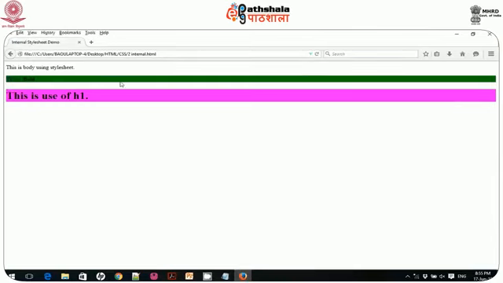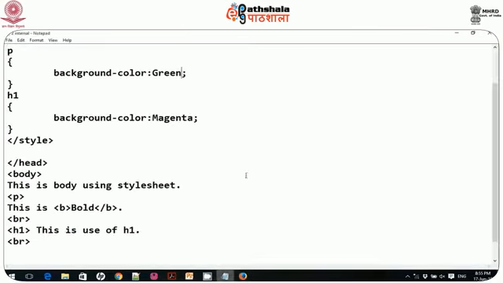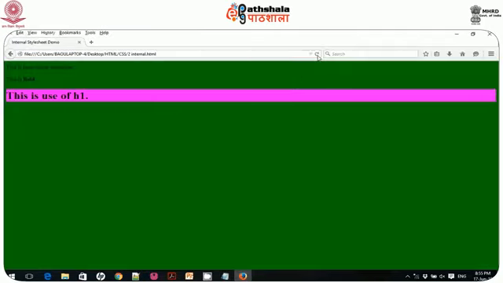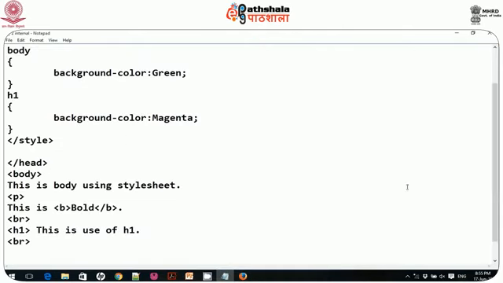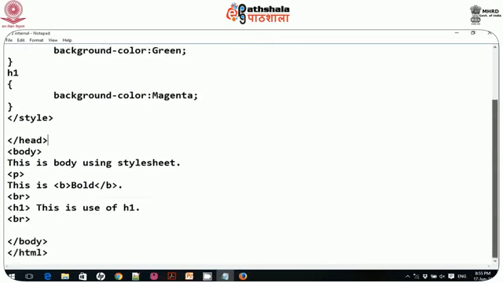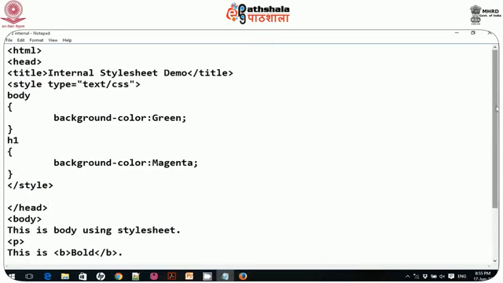So look here, the background color for this P, when I write anything in P, it will take this background color, green. If I define it for body instead of P, then the whole body background color is green. You can just see the difference. So this is the use of the internal style sheet. That will be available for one page only. The majority of users use the external style sheet.